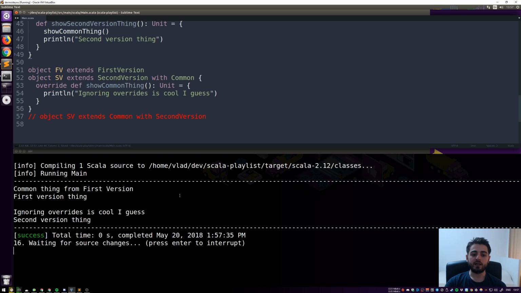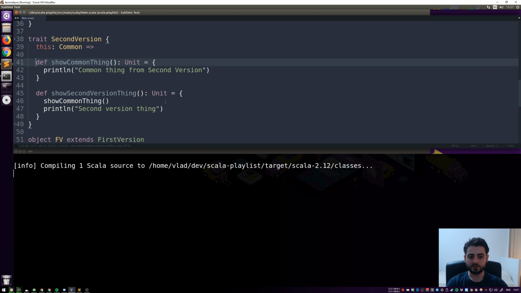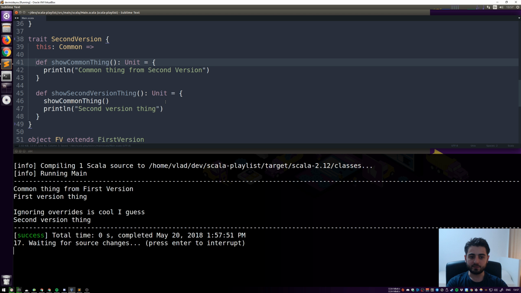So we did what the compiler asked us to do, and now we have predictable behavior. This one is running now, but this override was completely ignored. In fact, the compiler ignores the keyword override. So if you have just def showCommonThing, it's going to be exactly the same thing.